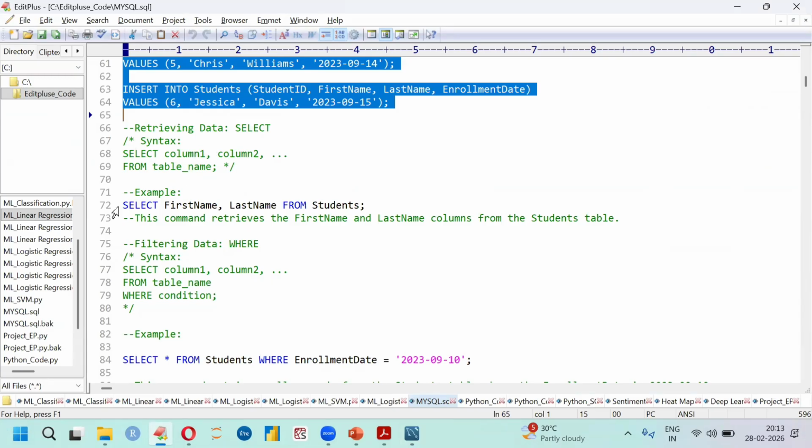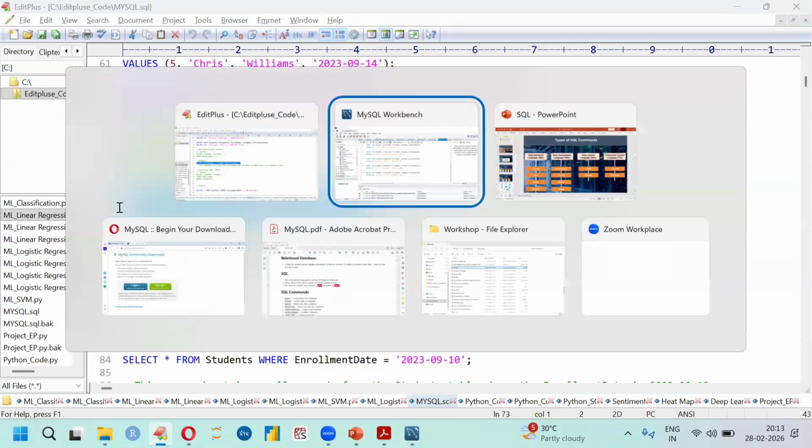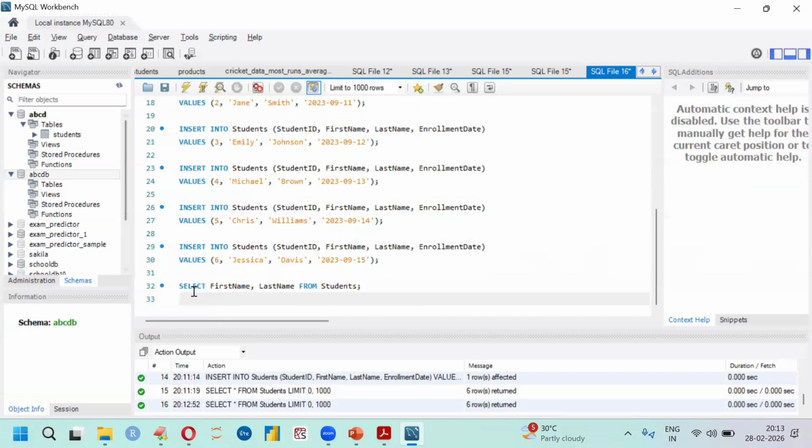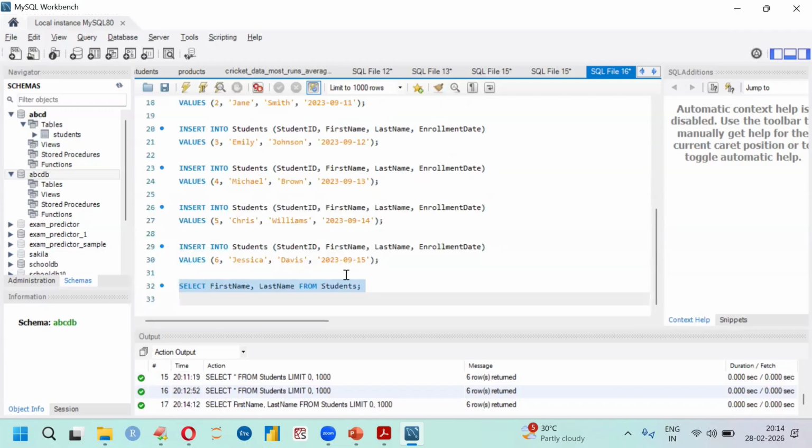For example, here I am using this one. Select first name, last name from students. What I'm doing is getting only first name and last name from students. This is the command we use. Right, see, we got only first name and last name. Similarly, you can get enrollment date and first name, or student ID and first name. Like that, you can get any number of things.